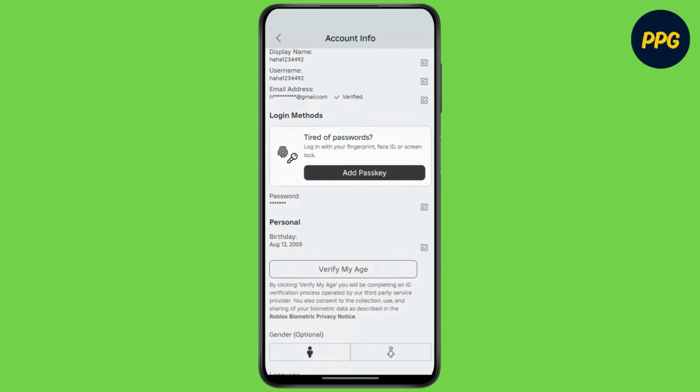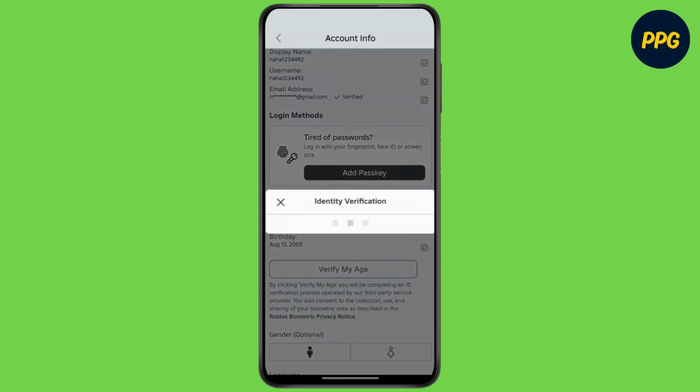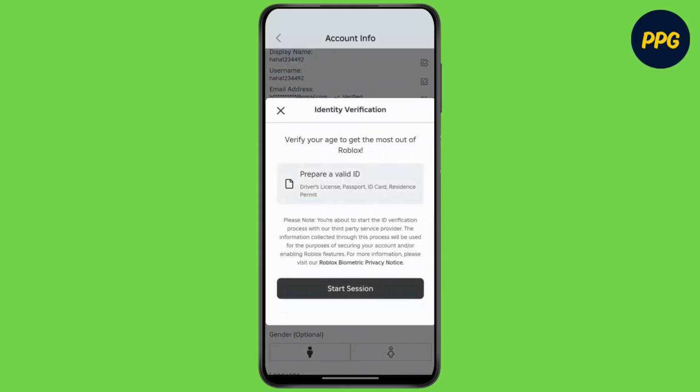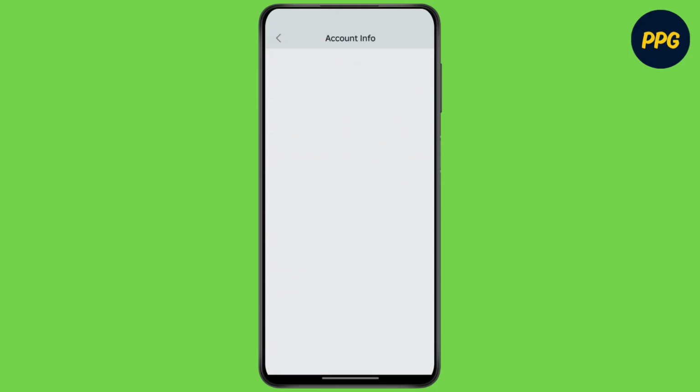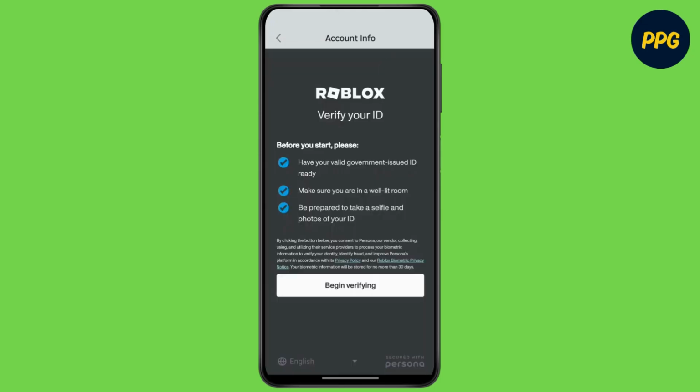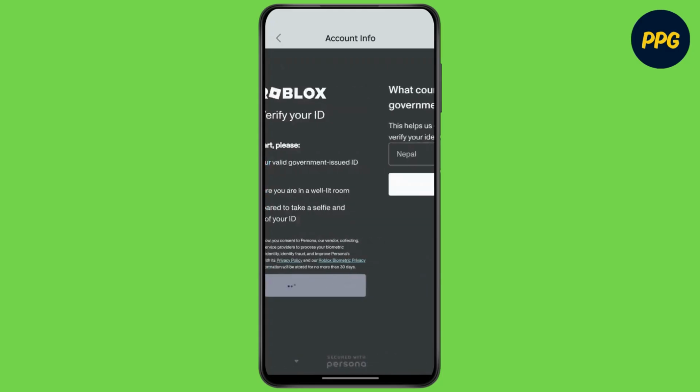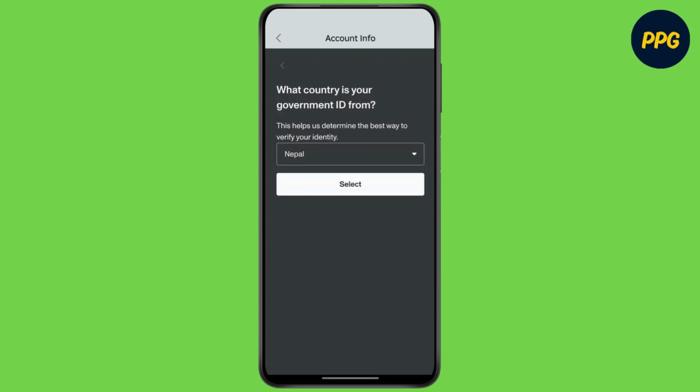Now scroll down and tap on verify my age. Now tap on start session. Now click on begin verifying. Now wait for some time. Now tap on select.